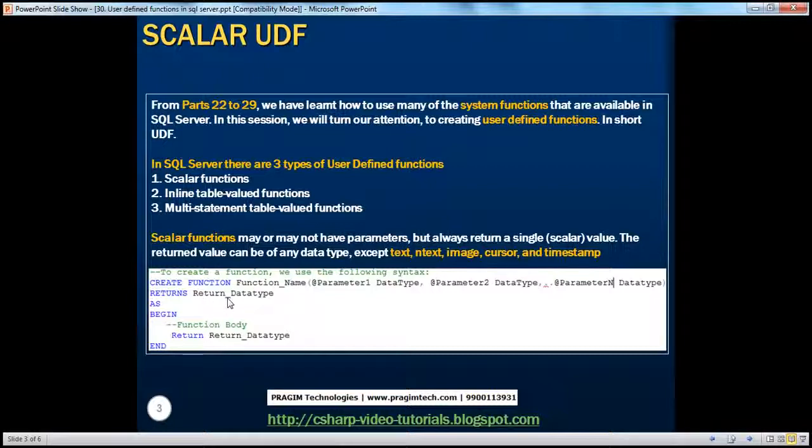Now remember, a function can return almost any of the scalar data types that we have, except text, ntext, image, cursor, and timestamp. A function cannot return these data types that you can see here. And then as begin end, just like the stored procedure, the body of the function goes inside these begin and end statements. And finally, remember, your function should return the data type you specified here. For example, if you are computing the age of a person, then it should return an integer.